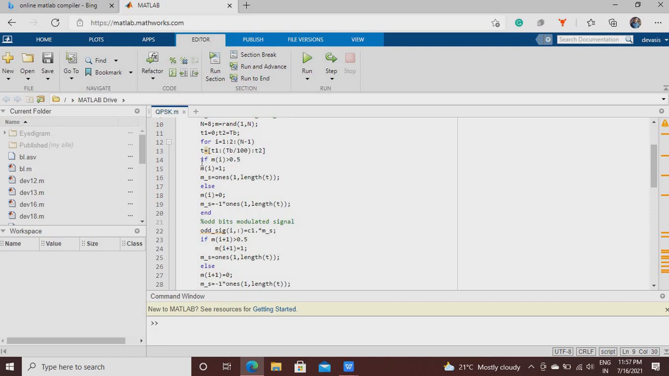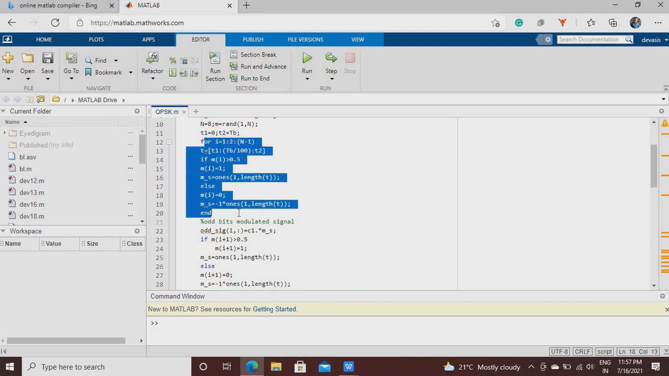So this is the if statement which will assign: if m of i is greater than 0.5, that means it is binary bit 1. If it is binary bit 1, you have to multiply by plus 1. Else, m of i is 0, and it is multiplied by minus 1. So this is the generation of a bipolar signal, from this for loop up to this much.